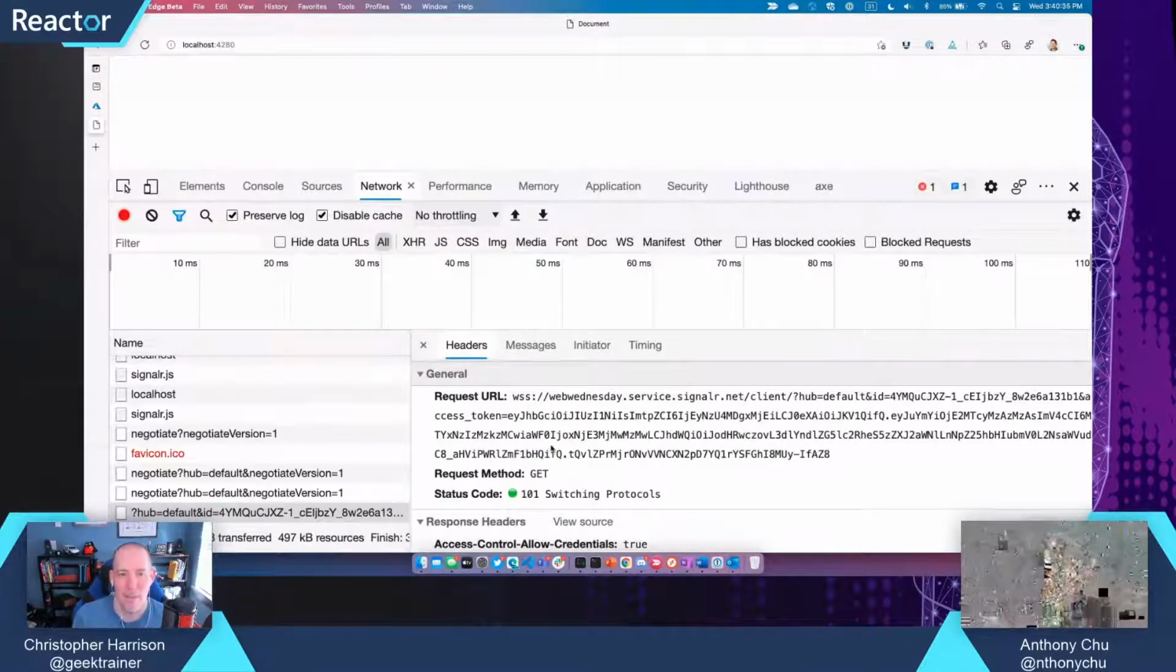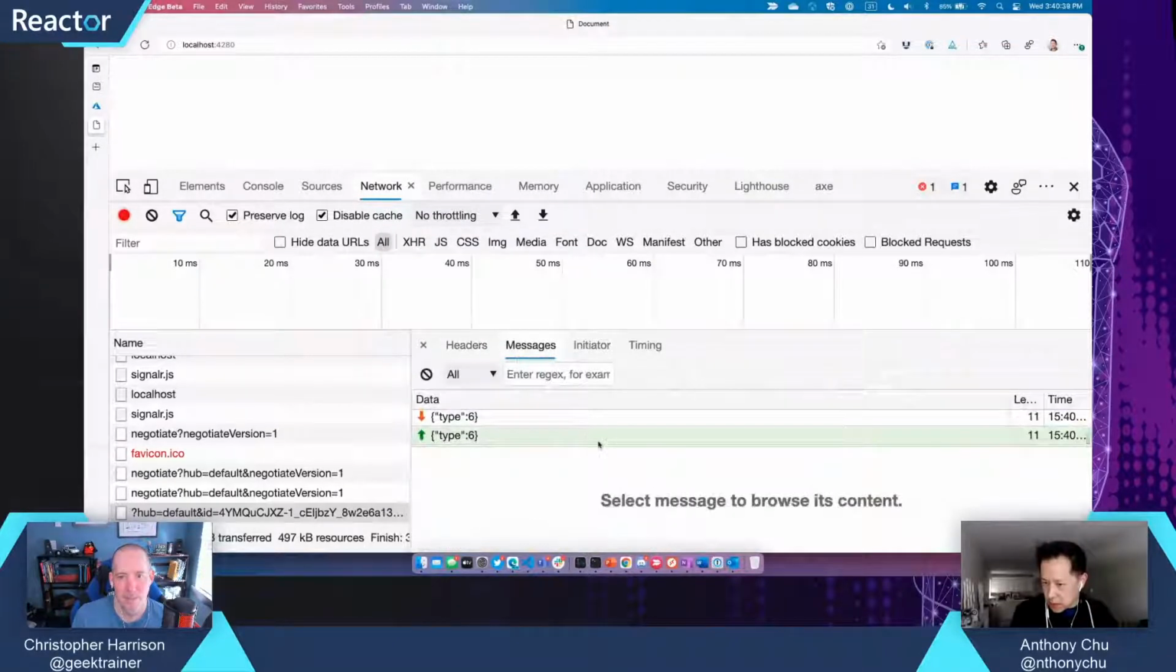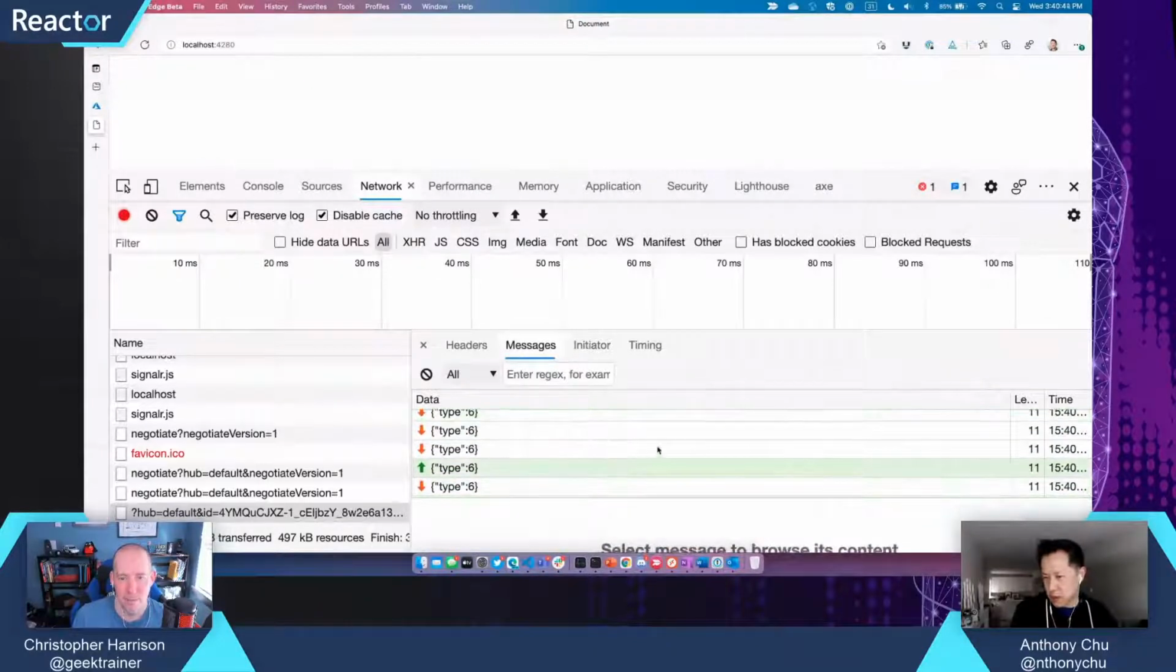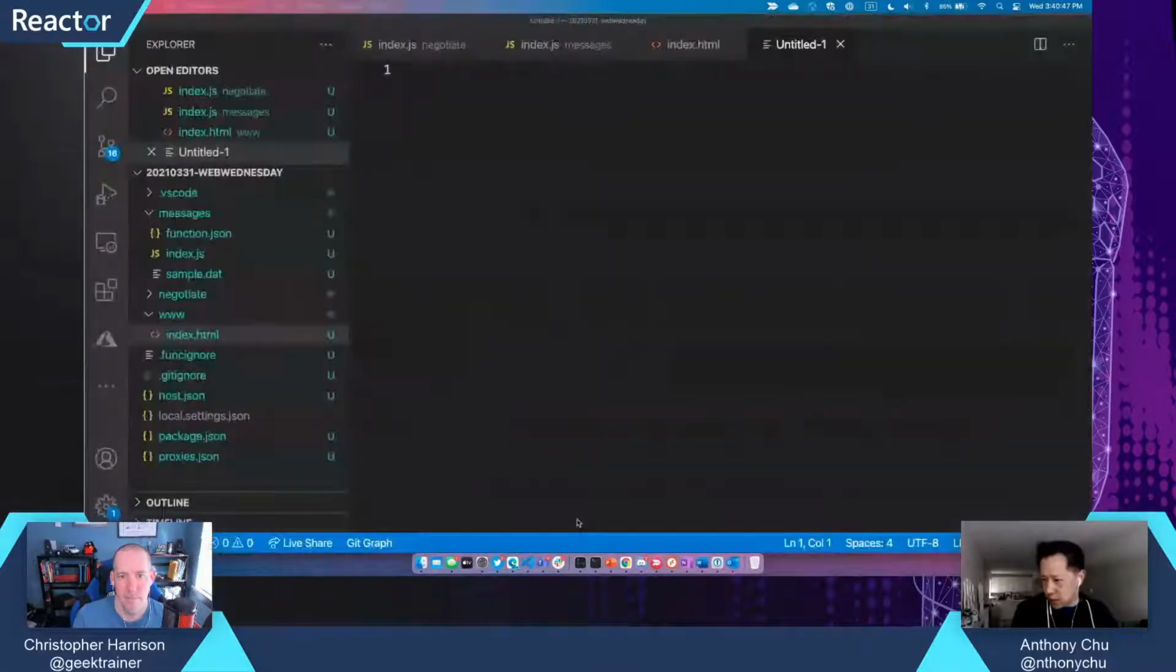Okay, cool. So I'm going to take a look at the messages that are coming through here. I don't know how to make it bigger, but you can see that stuff's coming down. These are just pings from the server to make sure that we're still connected. So I'm going to go back over here and quickly make an HTTP request to it. You can use Postman for it, but I'm just going to do it within VS Code.